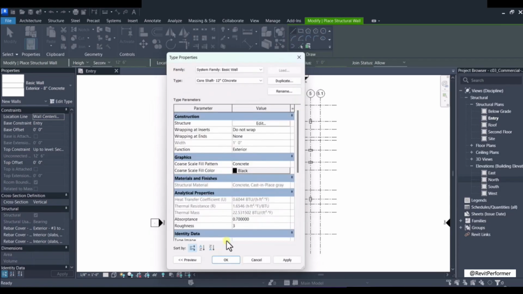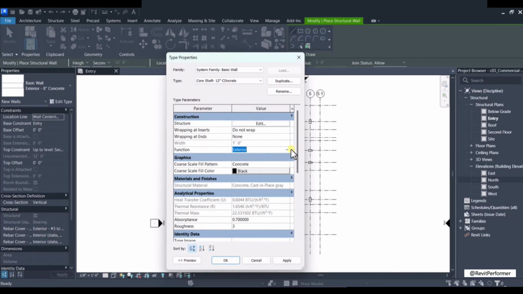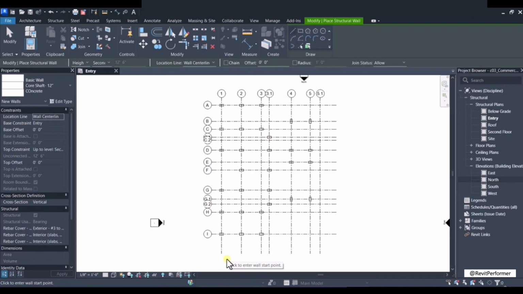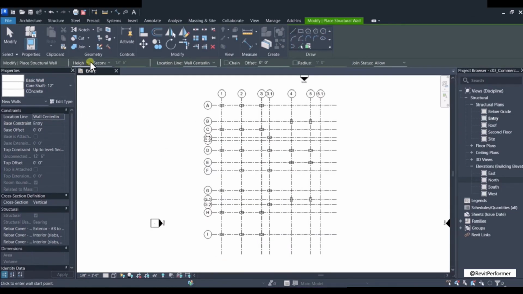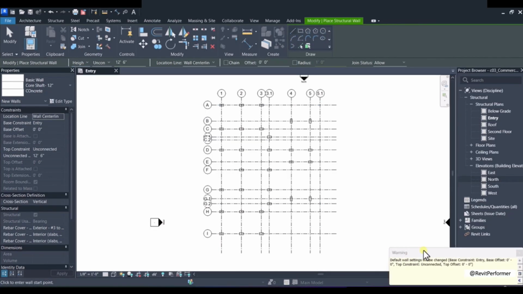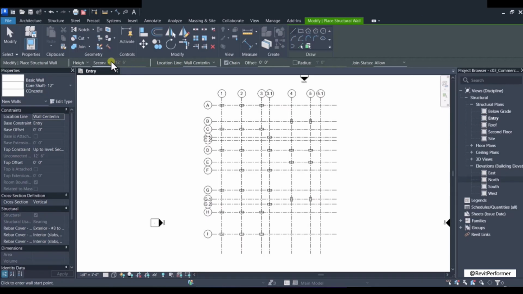See here, the Edit Assembly dialog box closes and the Type Properties dialog box is displayed. In the Type Properties dialog box, select Shaft Cover option from the drop-down list corresponding to the function parameter from the Construction area and then choose OK button. The Type Properties dialog box is closed. Next, in the options bar, select the Height option from the first drop-down list. You can see here the warning message box appears at the bottom of the screen. Close the message box. After that, select the second floor option from the second drop-down list in the options bar and then clear the Chain checkbox.